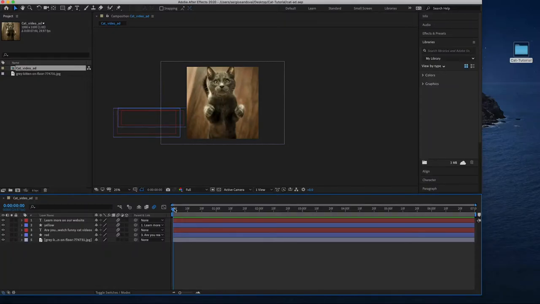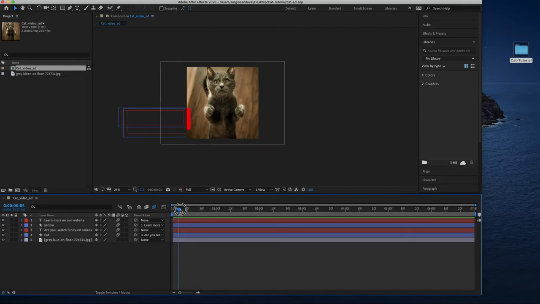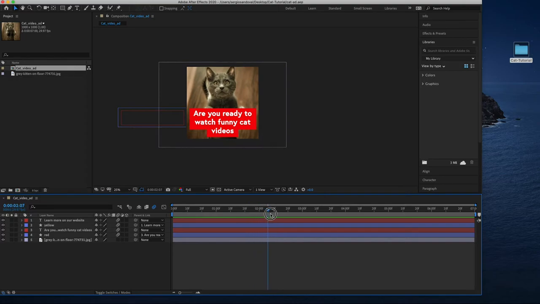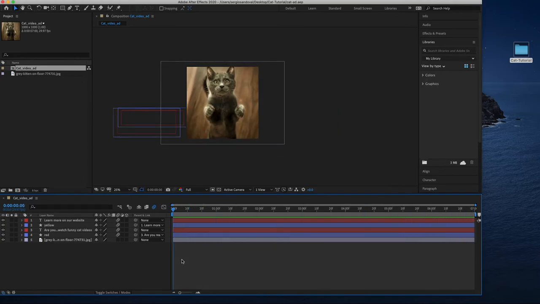Today I'll be showing you how to make this cat ad with 3 animations. One of them will be the cat scaling up towards you. The other one is an animation coming in with text, then disappearing as another animation appears. So 3 animations. This whole ad is about 7 seconds long, and let's get started.